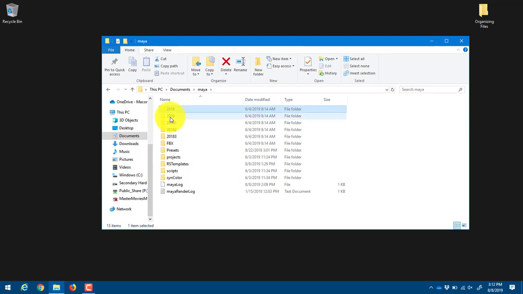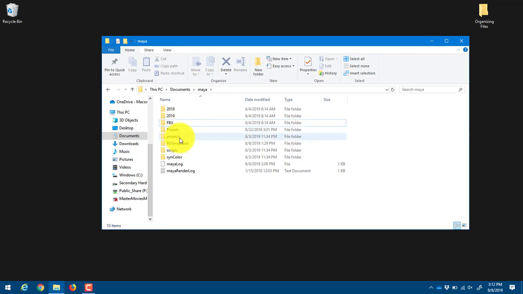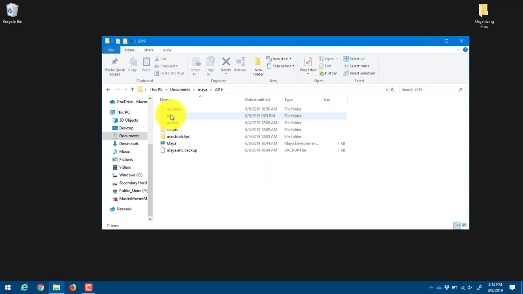And inside here is every version of Maya and their preferences. I'm going to delete these old folders. And you'll see this one says 2019 because that's the most recent version. And if I open this up, you'll see the modules, prefs, presets, scripts, and so on. So these are all the preferences for Maya 2019.